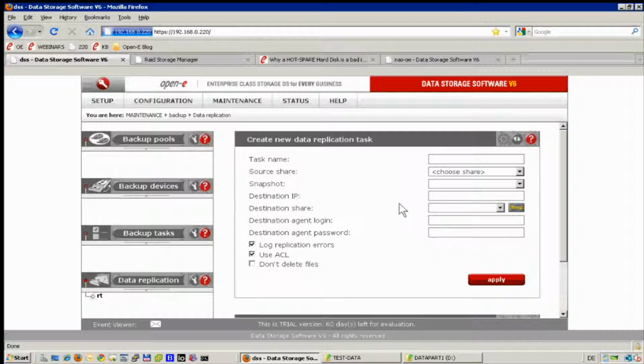So we have made this enabled for replication. Let us go to Backup and Data Replication, and let us create the next task. So, replication task, let's say to JBOD. Okay.